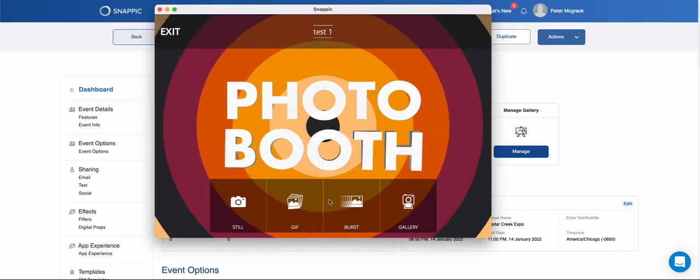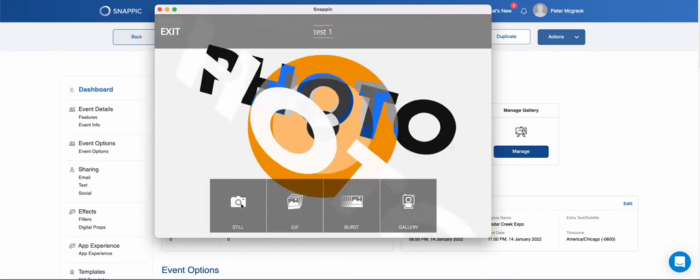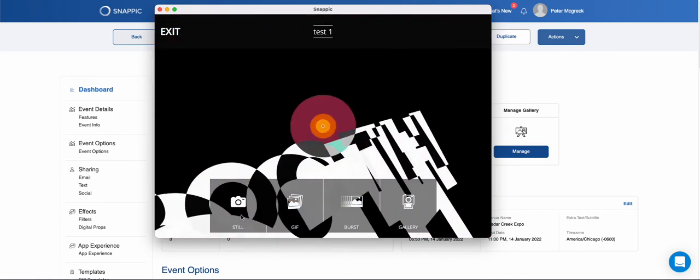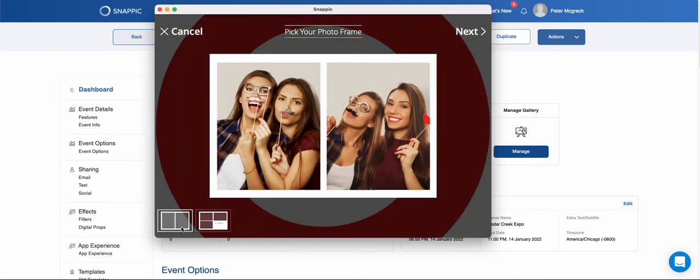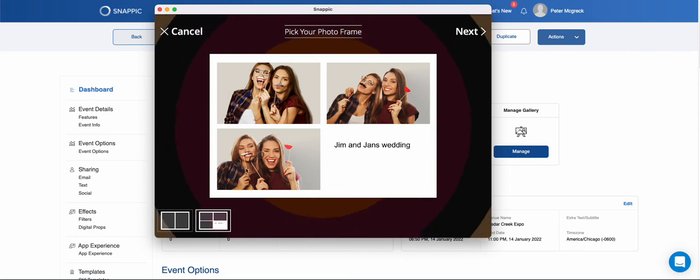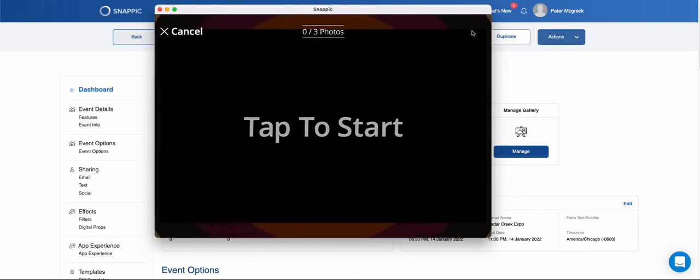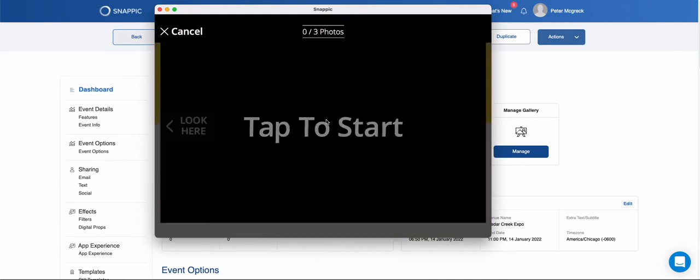So this will be the home screen. And you can choose still, GIF, and your gallery and everything else. So let's just choose this. And these are the two templates that we did before. And then they just touch next. They pick whatever template they want. And initialize the camera. There's no camera hooked up. And all they do is tap it.